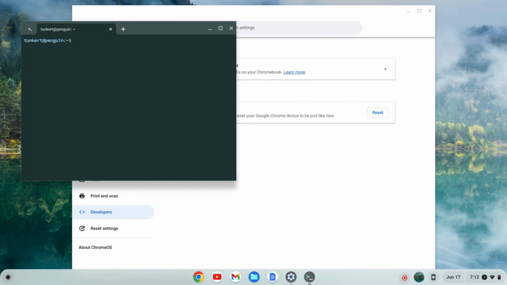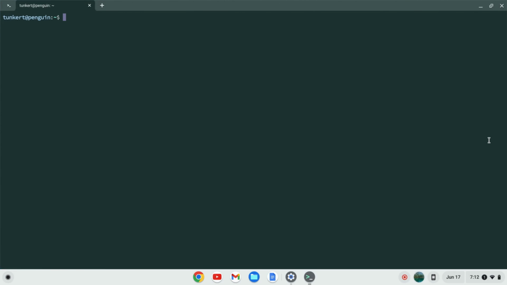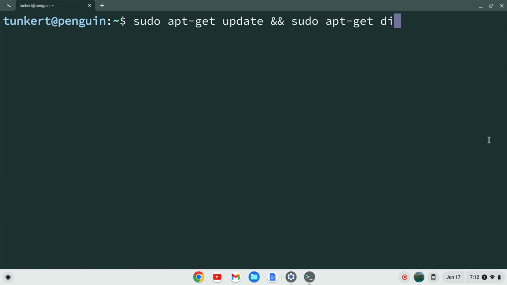Okay, once the Linux development environment is installed, a terminal will pop up. I'm going to maximize this and increase the font size so you can see what I'm doing. I want to make sure everything is up to date, so I'm going to type sudo apt-get update and then 2 ampersands, which means and, then sudo apt-get dist-upgrade. And I'm going to use a -y flag so I don't have to answer yes to the additional space. I'm going to hit enter. This will take a few moments, so I'll come on back once that's done.